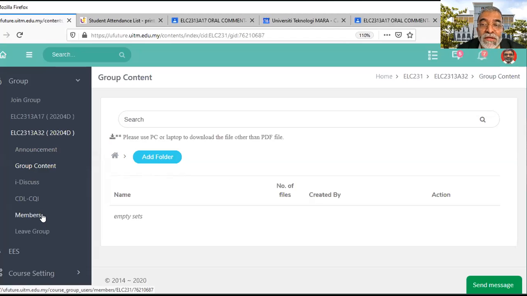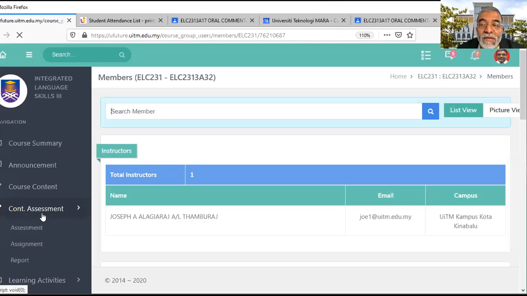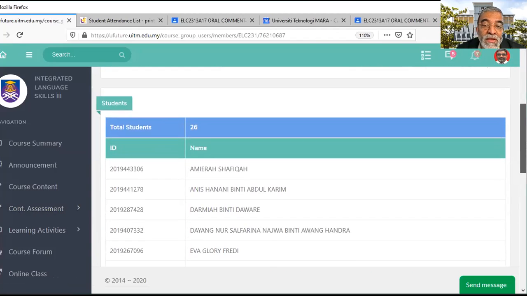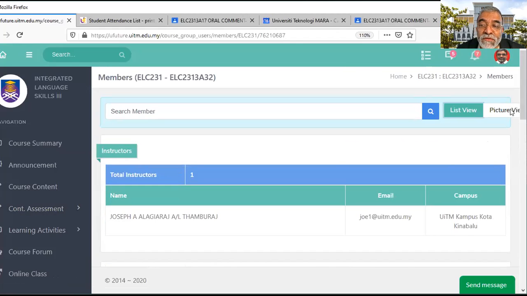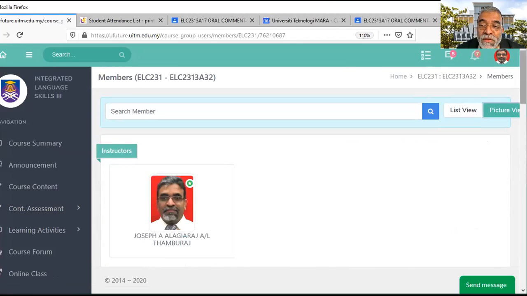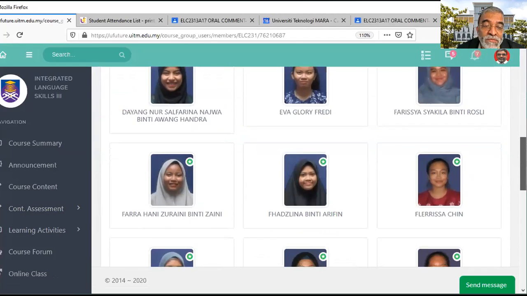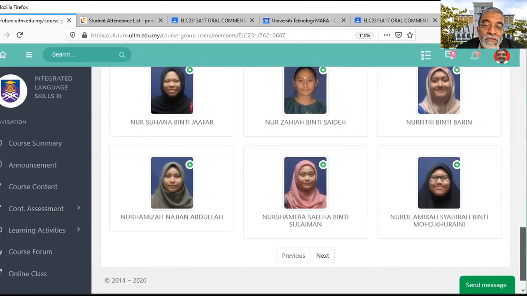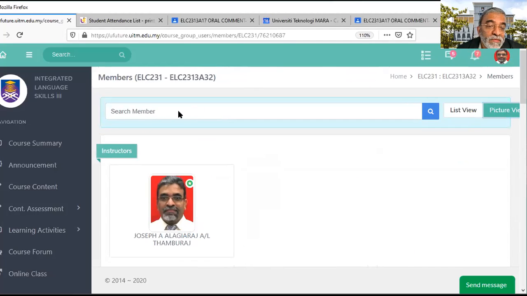Another thing about this platform, you can also see the students. You have a list view and also a picture view. These are the students' names, and if you want to know how they look, you have a picture view as well. So that's something that is friendly about Ufuture.